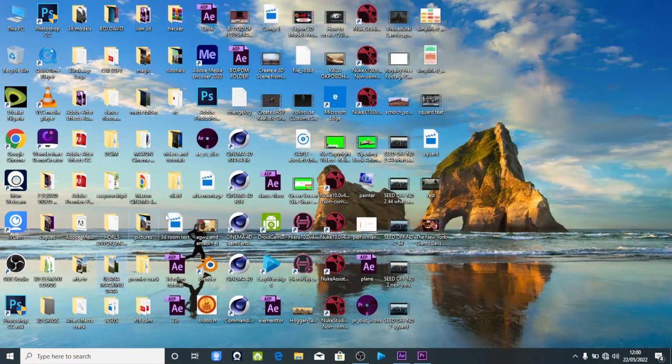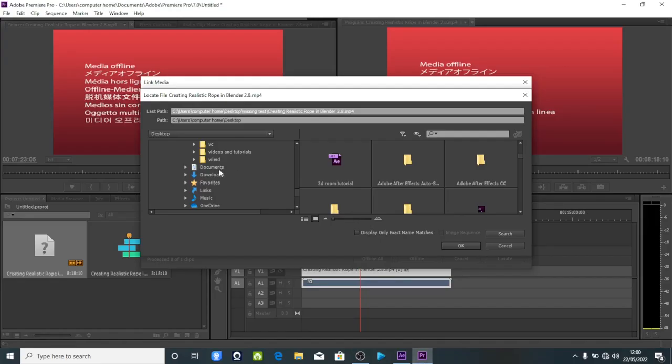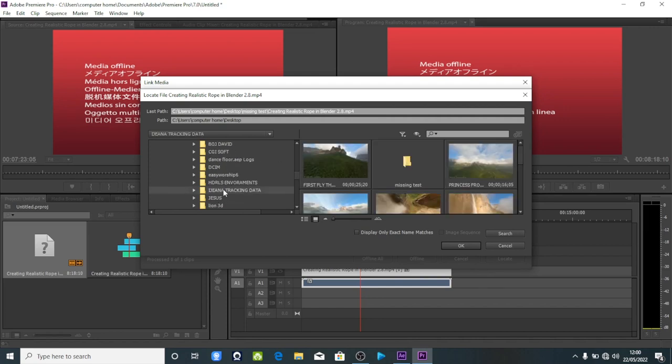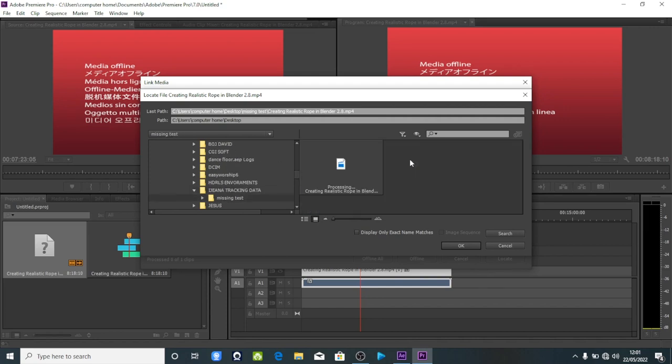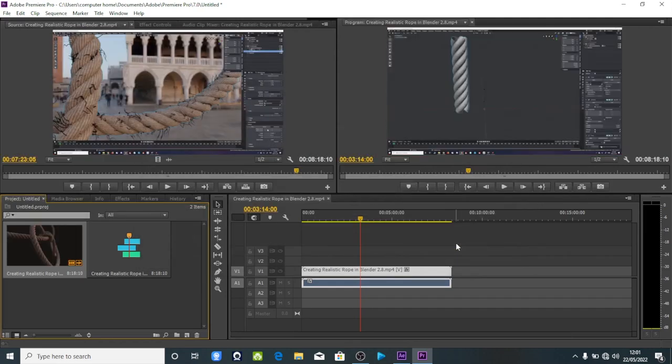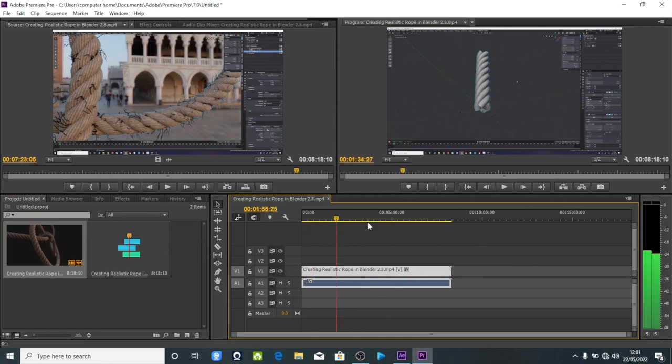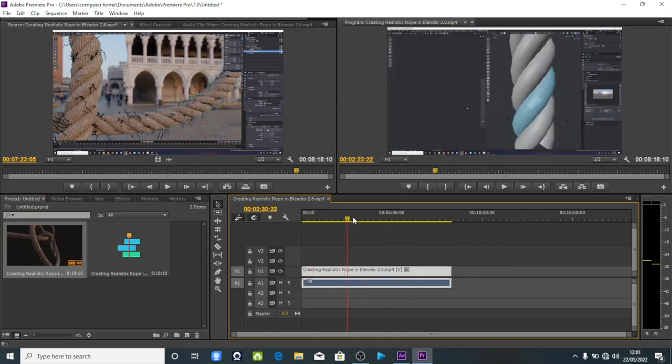It's somewhere at this journal tracking data. Then I will now search, this is it. Then this is the missing test. Click on the folder and say okay, it will replace. As simple as that.